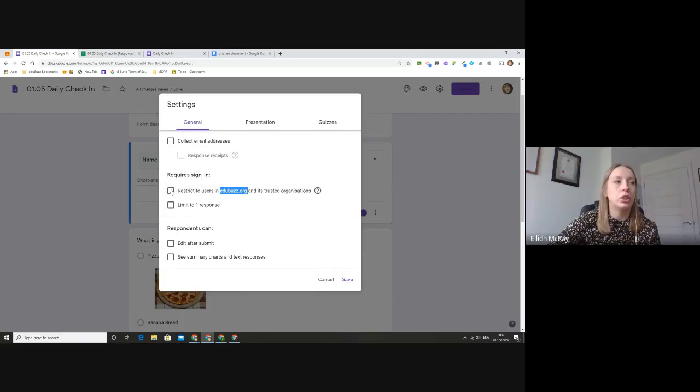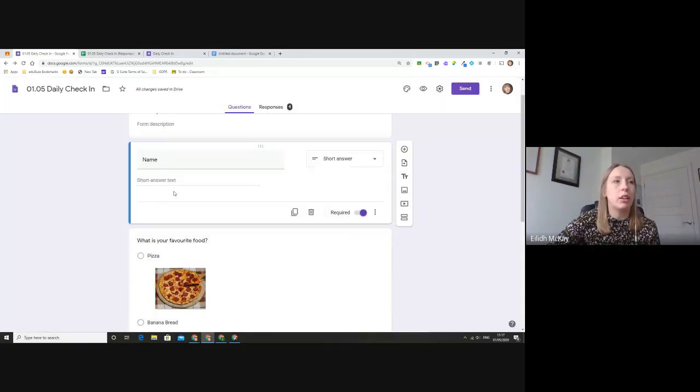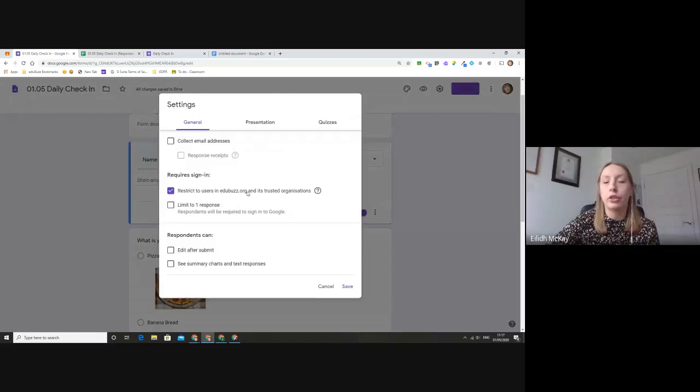By having that switched on, that will mean that students have to log in to complete the form. But what we want is to collect email addresses, and then that will collect their mc.glow.scot or their edubuzz.org usernames as they complete the form, so that you don't have to have that name field at the top. By doing that, and I'll do the preview again to show you, we can also limit it to one response. So if you don't want students to complete this more than once, we can limit it to them only being able to do it once.